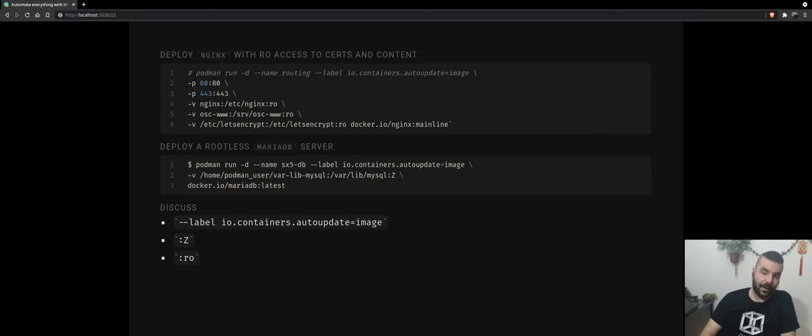The label io.containers.autoupdate=image, and this is what I referred to earlier. This is the label you need to set if you want to use Podman auto-update. The :Z and the :ro - the ro is obviously read-only, and Z is basically telling SELinux that this container's volume cannot be shared with the other containers. As simple as that. Again, the same kind of syntax as in Docker, other than the label.